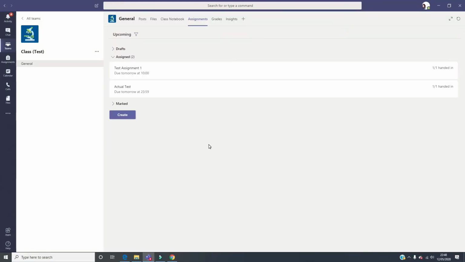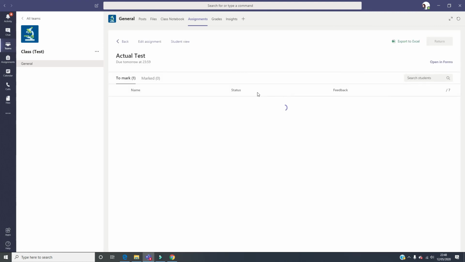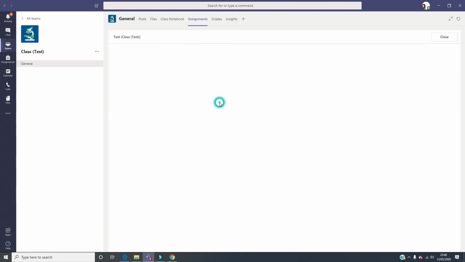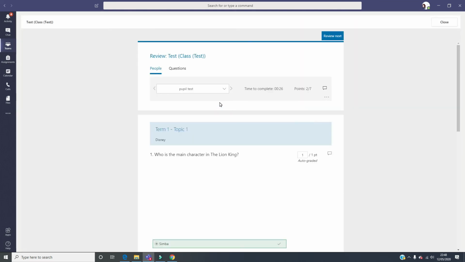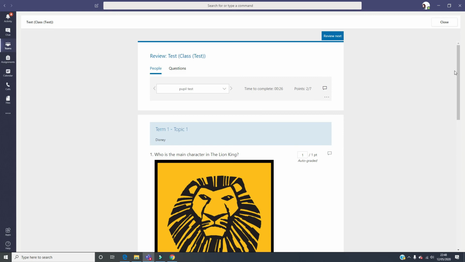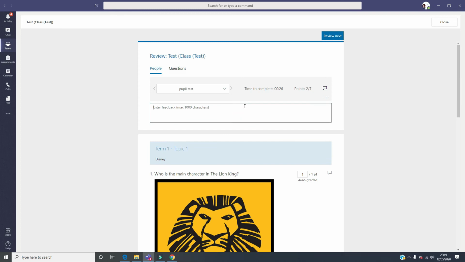When I go back to my assignment screen as a teacher, if I click on the actual test, I can see that 1 out of 1 has handed it in. I want to click on handed in. It will come up with his or her answers. Review next would be the next pupil, so you can go through it like that, and you don't even have to mark anything. It has been auto-graded for them. So again, it tells you the 2 out of 7. You can click on this to give feedback.